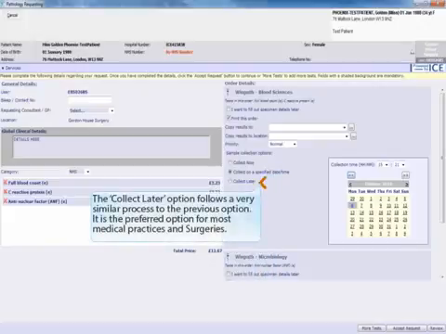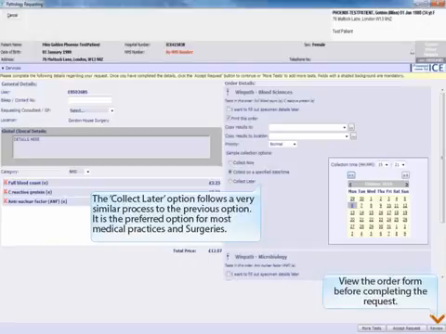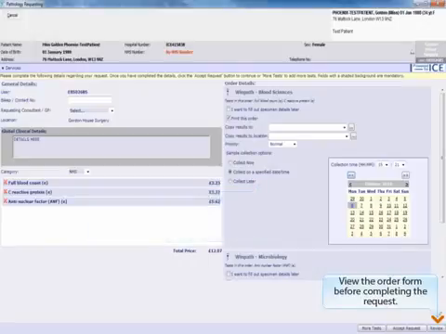Selection of the Collect Later option follows a very similar process to the previous option and is the most popular option with phlebotomists. At the bottom right of the page, there are three buttons which allow us three separate options. The More Tests option will allow the clinician to order more tests for the patient. The Accept Request option will move the request onto the next stage of the requesting process. The Review option allows the user to preview the order form prior to accepting the request. Select the Review option.